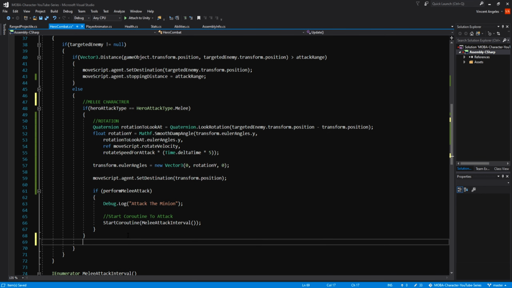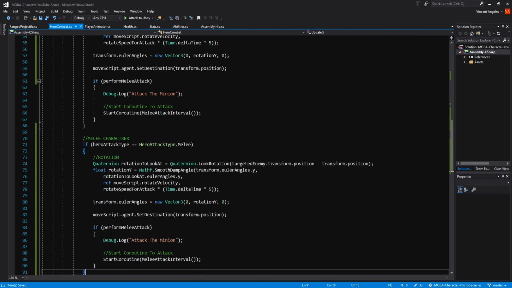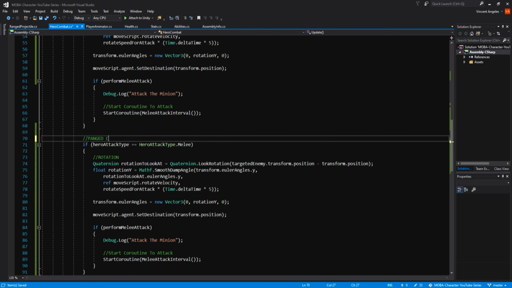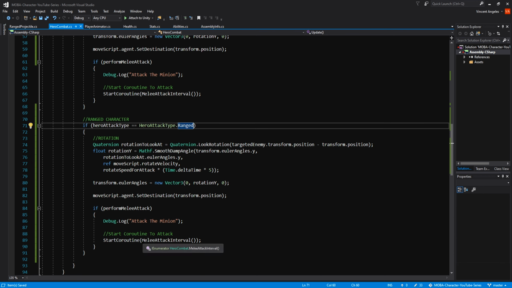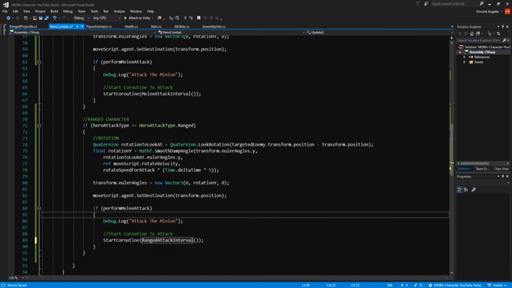We'll then copy the whole chunk of code and paste it right down below, and we'll tweak some values to make it suitable for range combat. The first change would have to be heroAttackType to range, then the coroutine to RangeAttackInterval, and lastly PerformRangeAttack.